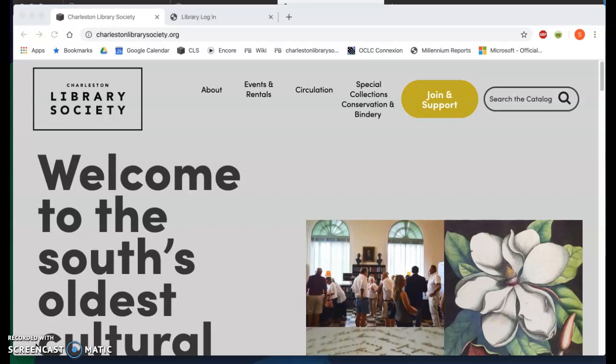For today's tutorial, I'm going to show you how to place holds on items that are available for circulation. And this could be adult and/or children's DVDs, audios, and books. Before we get started, you will need a few bits of information to help you place a hold online. We need the membership name and the membership number. If you do not have your membership number, please contact Circulation.